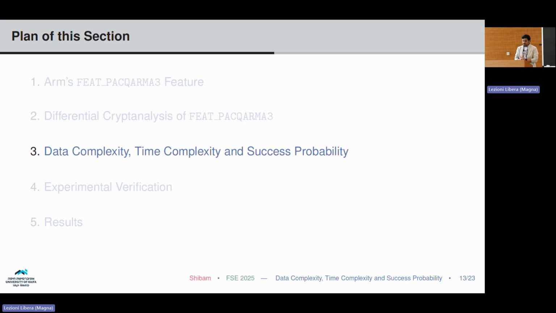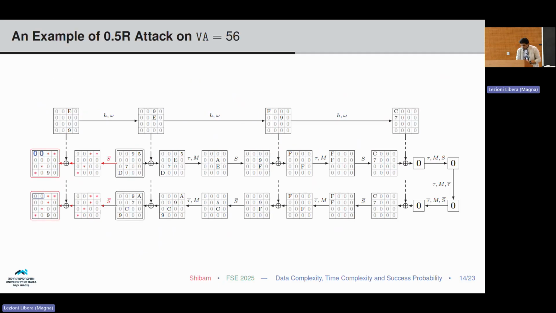Now I'll discuss a bit about data complexity, time complexity, how we compute them, and the success probability. This is an important step in our attack because of the chopped output, the noise level is really high in our distinguisher, so estimating this complexity precisely is important. For example, we can look at the characteristics I discussed previously. The adversary can observe 8 bits of the output, and both of them are 0. The difference is 0.